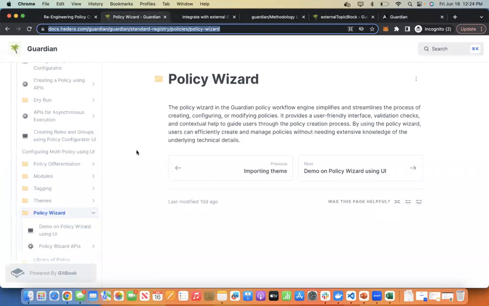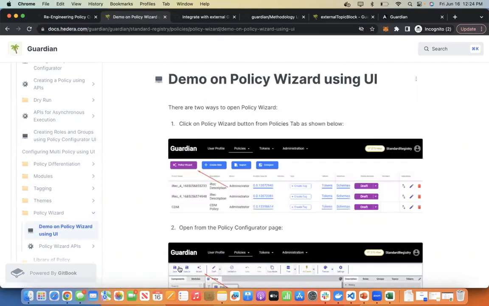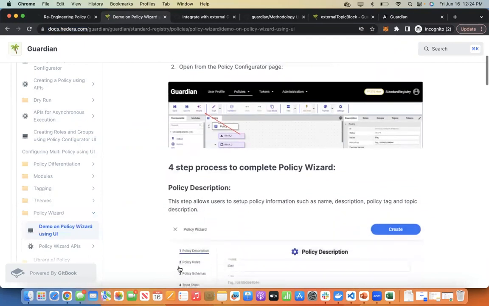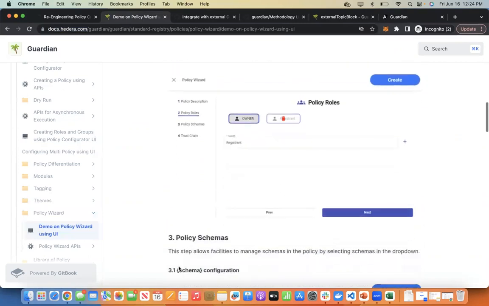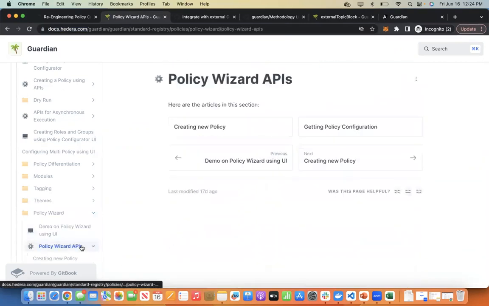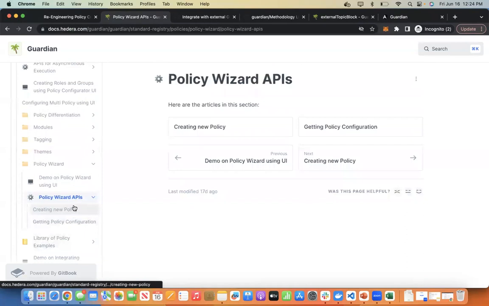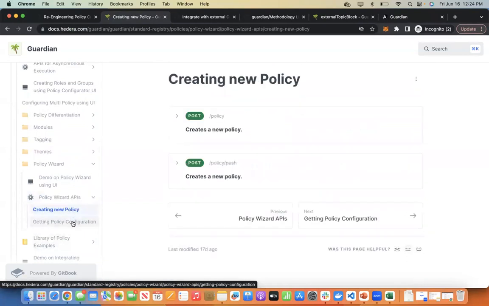To get more information on the policy visit, we have added all our documentation in detail with the UI and the APIs. So when you just visit docs.hedera.com, Guardian, Standard Registry, under Standard Registry, you have policy and then policy visit. The demo which I have just given you right now is detailed over here in our docs. You also have all the APIs related to the policy visit listed out in the documentation.